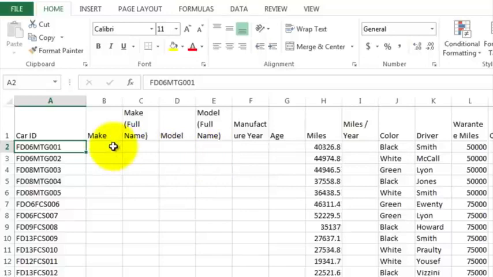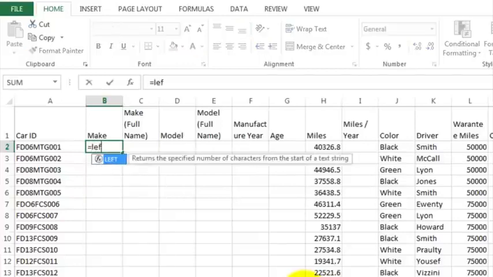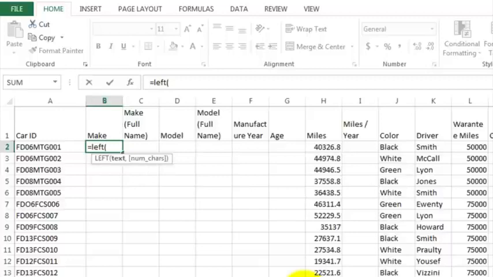Let's go to where it says Make. I want to take the first two letters off of each of these data items. So the first two letters is going to be using a formula called left. And if I choose that, you notice the options are, first of all, choose text. Well, I'm going to choose this as my text. And the next after this comma is the number of letters.